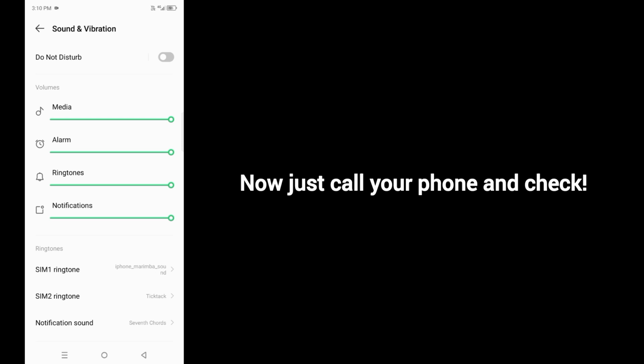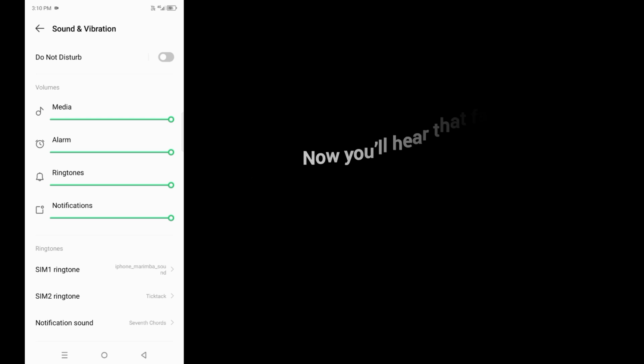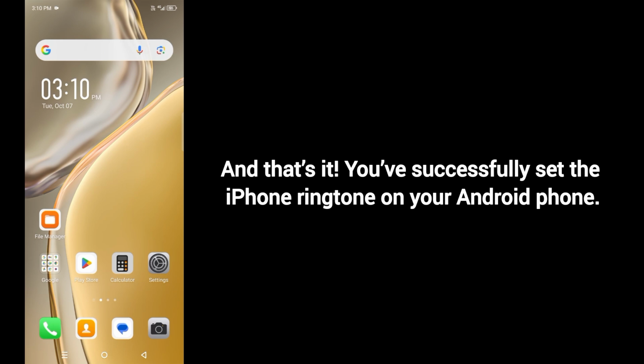Now just call your phone and check. Now you will hear that familiar ringtone on your Android. And that's it. You have successfully set the iPhone ringtone on your Android device.